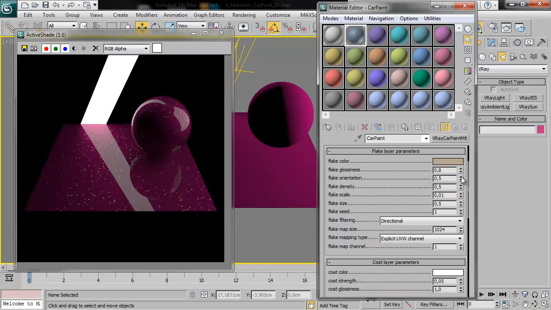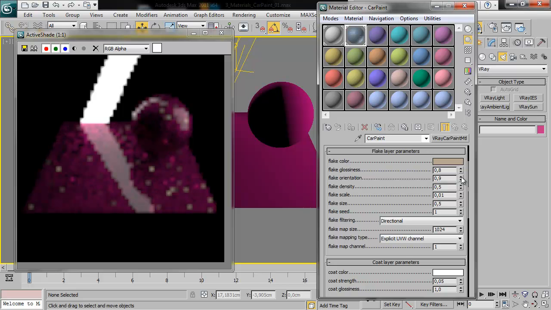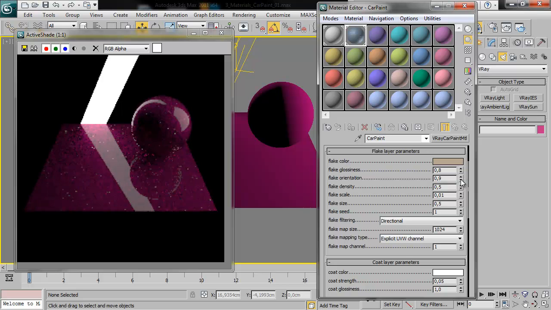Again, increasing this to more than 0.5 usually doesn't give very good results, because the normals will start deviating too much away from the surface and give you this unnatural look where the flakes don't really correspond to the other reflections anymore, and it doesn't come across as a believable car paint material. So usually a value of 0.3 to 0.5 is good here.